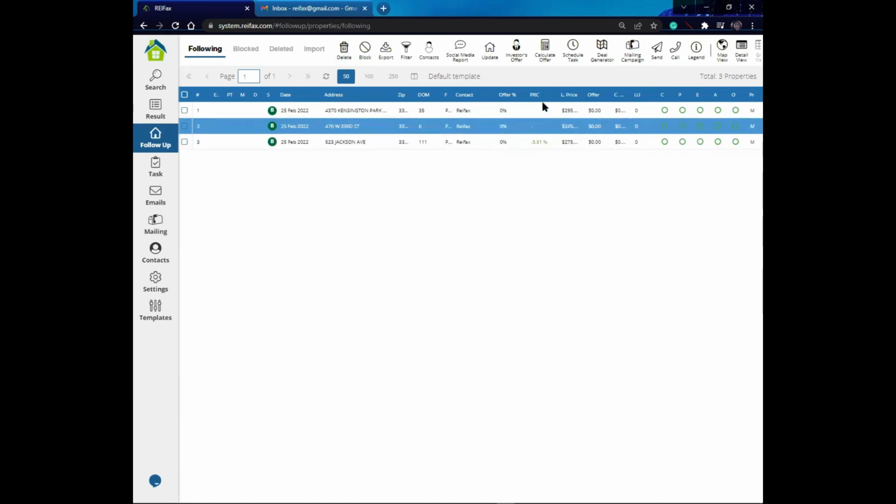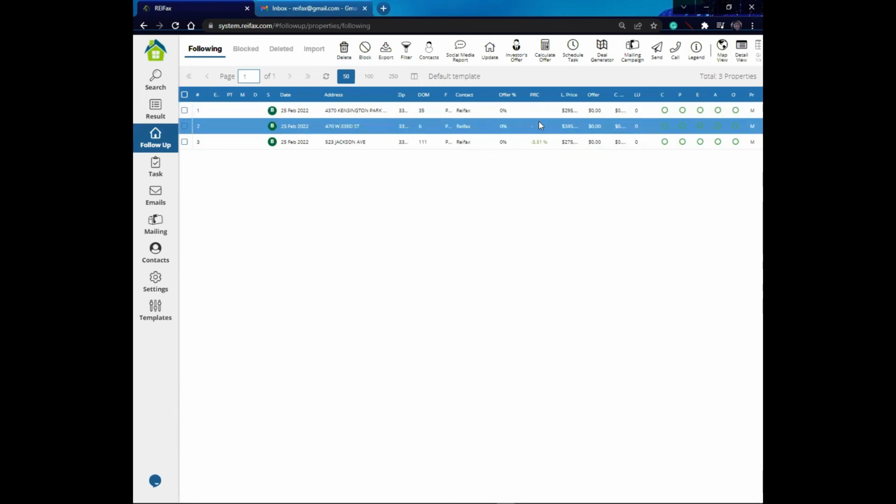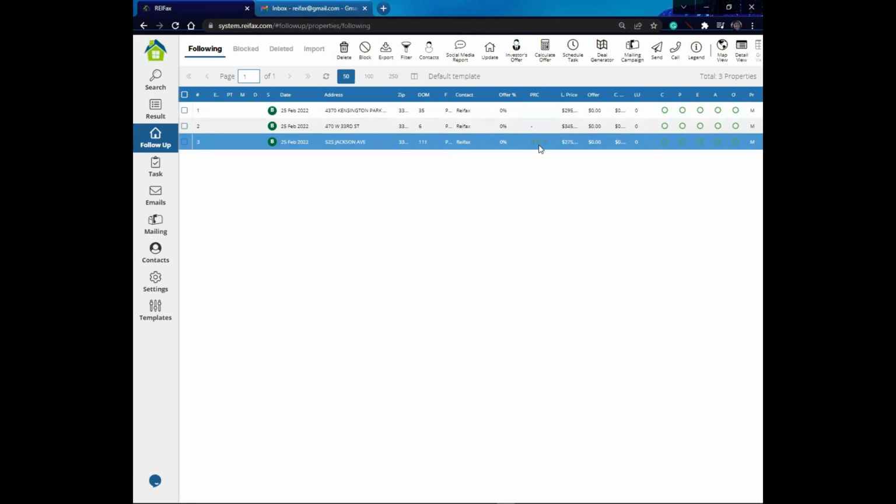That's what this column will be. You will see the variations in list price from the time you sent these properties to your follow-up to the moment that you're looking at. Two are still with the same list price, but the last one has changed list price in the last 10 minutes.